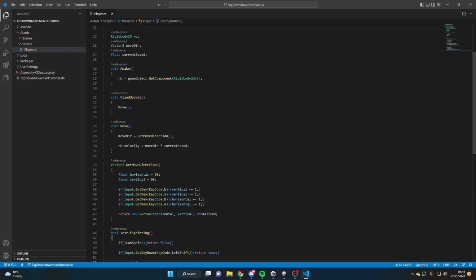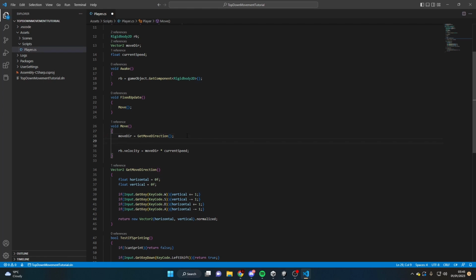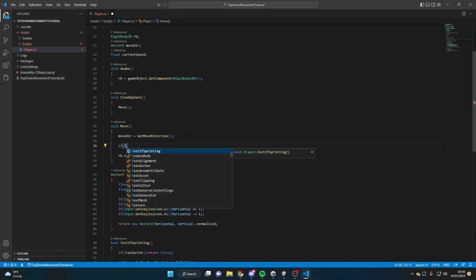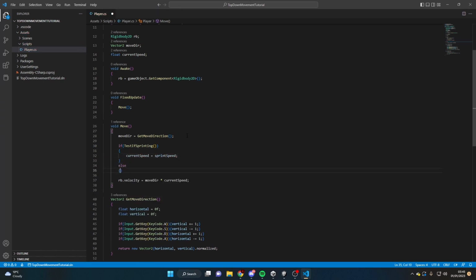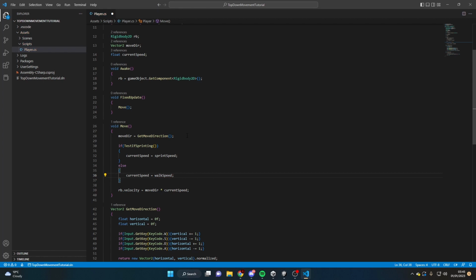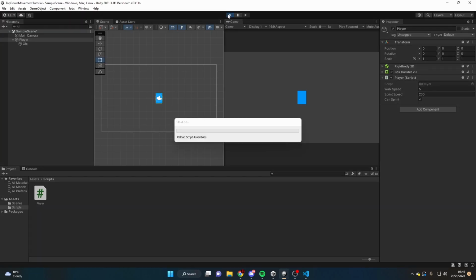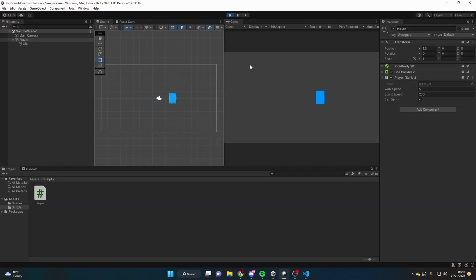Now we have this function, we'll jump back into our move function and add some code to the start of it. We'll add an if statement that will set our current speed correctly. So we'll type if testIfSprinting, current speed is equal to sprint speed, else current speed is equal to walk speed. With this, we can now double check our movement logic uses the current speed value and close our code editor. When we hop back into Unity, we can see that we're able to hold sprint and move faster than if we aren't. If you can't see a difference, then try setting the sprint speed to something ridiculous like 200.